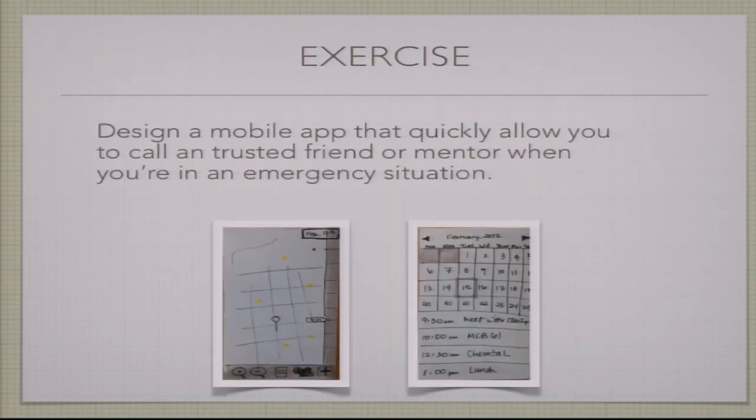All right. So at this point, if we have time, it would be great if everyone just took out a piece of paper and a pen. If you don't have one, maybe your neighbor does. And if you could just quickly prototype a mobile app that allows you to call a trusted friend or mentor when you're in an emergency situation. And down at the bottom, you can see examples of 2 paper prototypes that people did in our class this semester. And you can see they're just really quick line drawings.